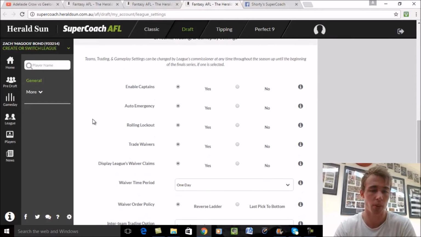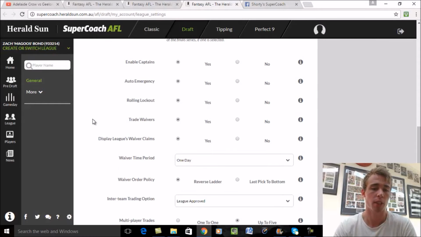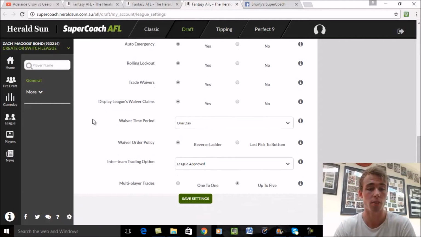So these options here, teams, trading, and gameplay settings, they're pretty straightforward, really. Of course, you're going to enable captains. Auto emergency is just a fair way to do it. Rolling lockout, well, I think everyone's used to that now. Trade waivers, that's pretty much just when guys are available after being traded or being dropped by a certain team, when you can get your hands on them.